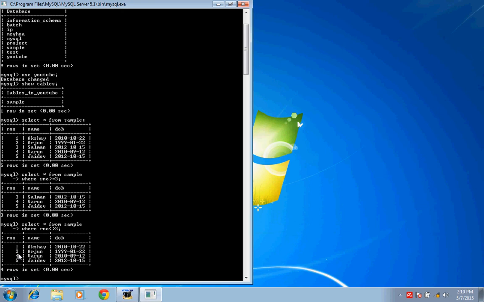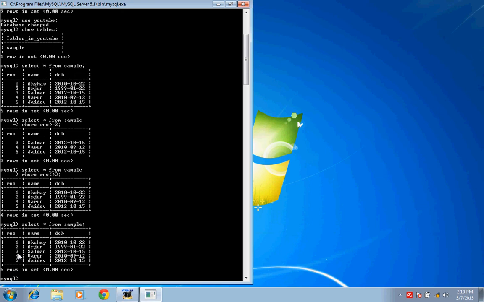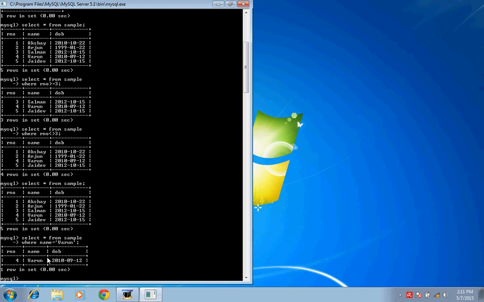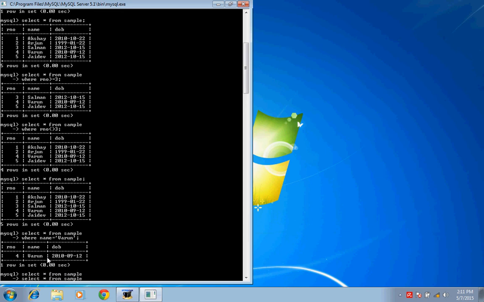Now let's say I want to see the data of Arjun as well as Varun. So how do I do that? Again, I use my where clause, when name is equal to Varun. If I had just put this semicolon over here, it displayed me only Varun's, whereas I wanted to see the data of Varun as well as Arjun. So how do I handle that?